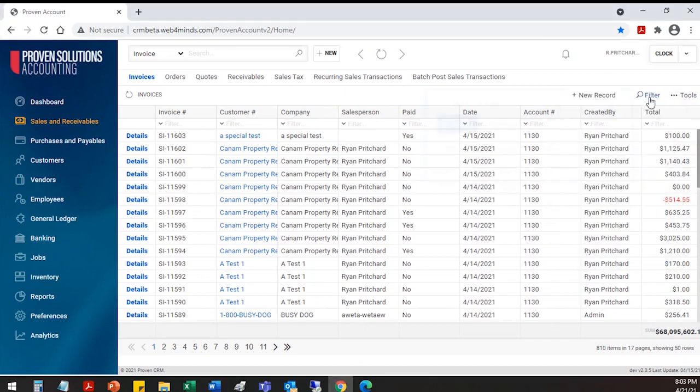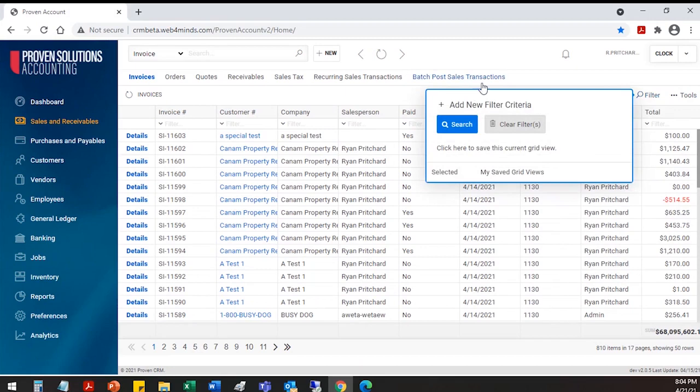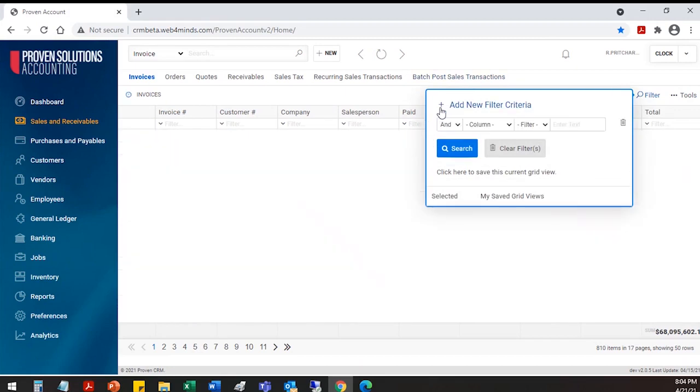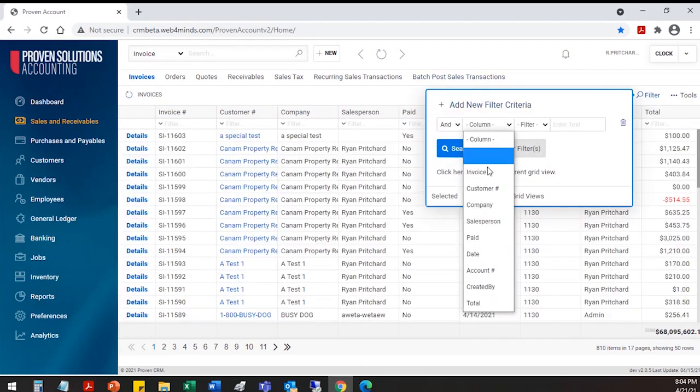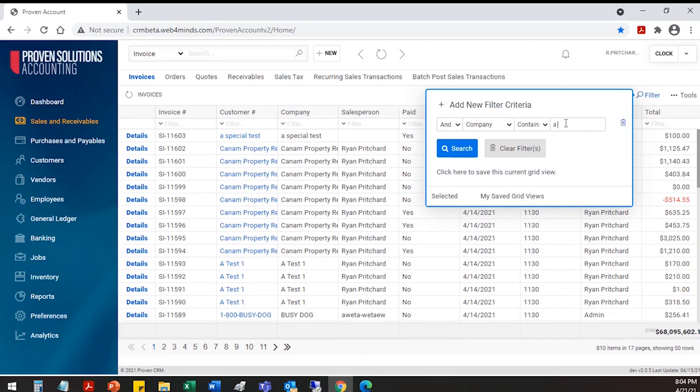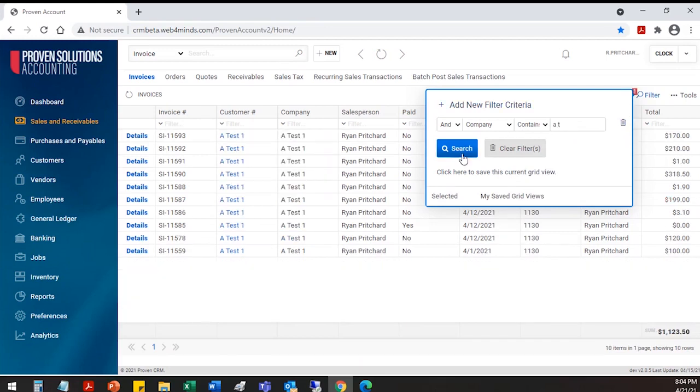Another new feature is the filter button. Here we can add a custom feature to the data set. Simply click on some of the criteria. In this case, I'm going to say company, where company contains space T. And I'll do a quick search. Now, if this is a common search, I can actually save this criteria, and it will be one that I can select off this menu anytime I want.